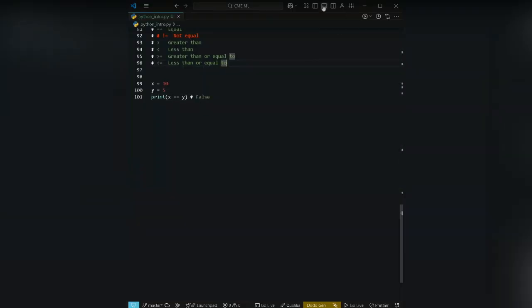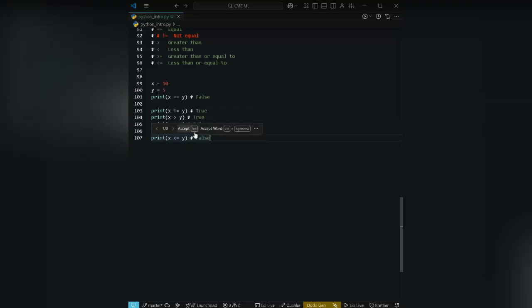We're going to move to the next. Okay, is x not equal to y? What will be printed is true. X, which is 10, is obviously not equal to 5. What you can now check for is x greater than 5. Is x less than 5? False. Is x greater than or equal to 5? False. Oh, sorry, true, since x is obviously greater than. Is x less than or equal to y? Obviously false.